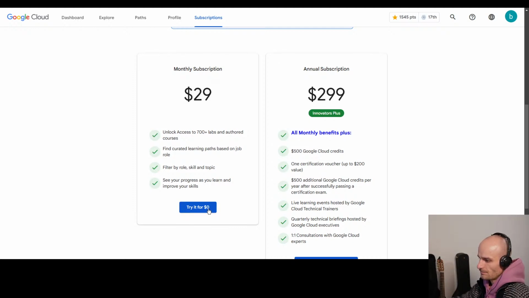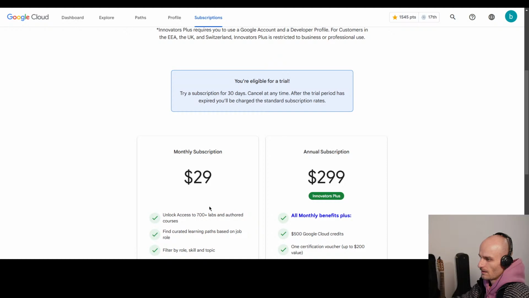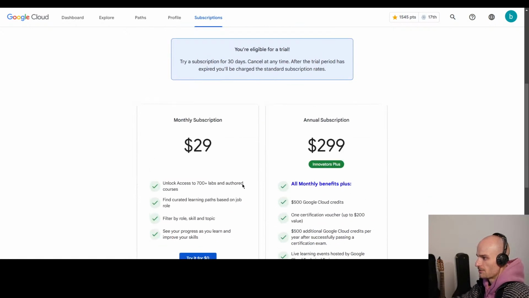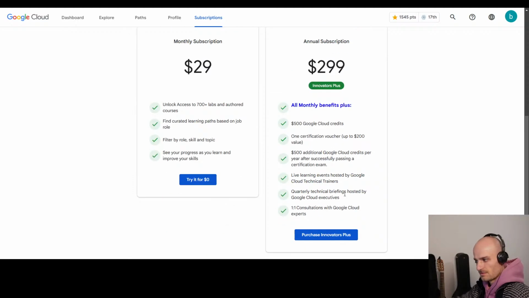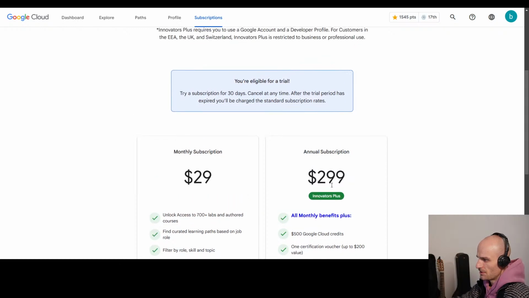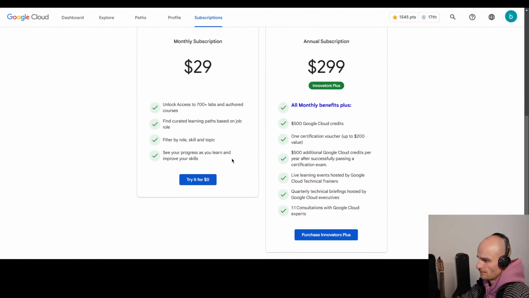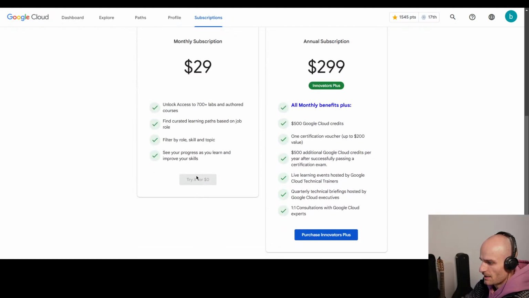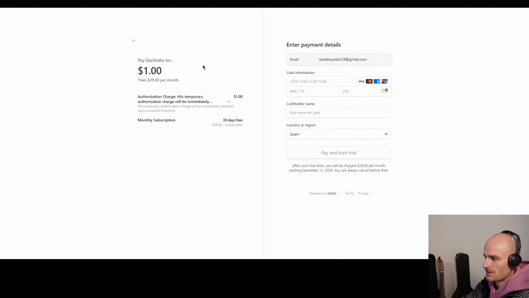However, okay, I'm eligible for a 30 days trial. So for sure I will start with this one. Man, I'm really interested to upgrade to this at a certain point. Okay, so try this for $0. Okay.